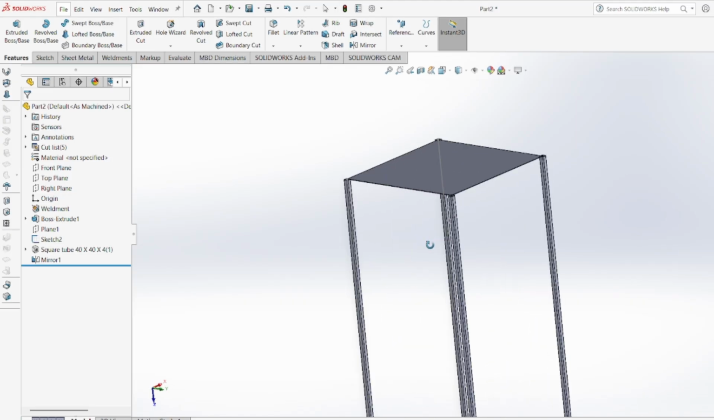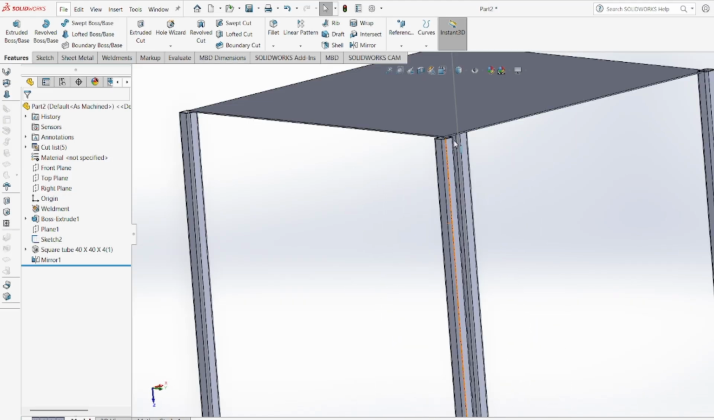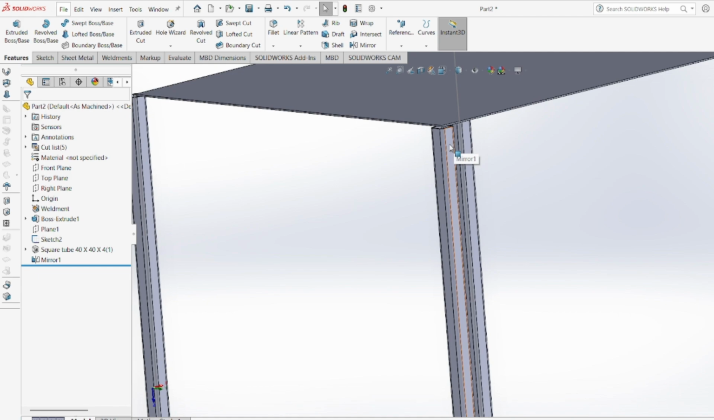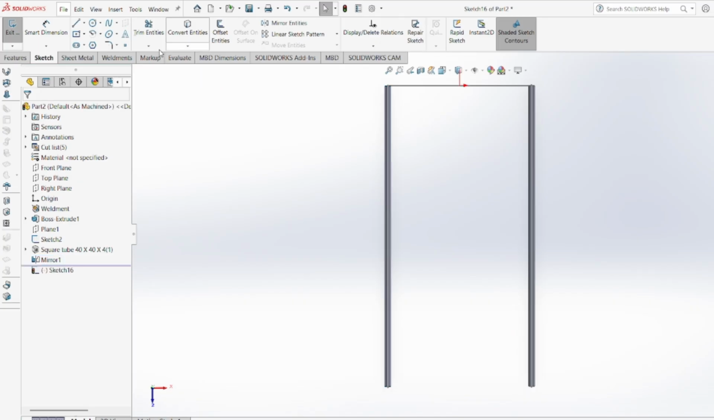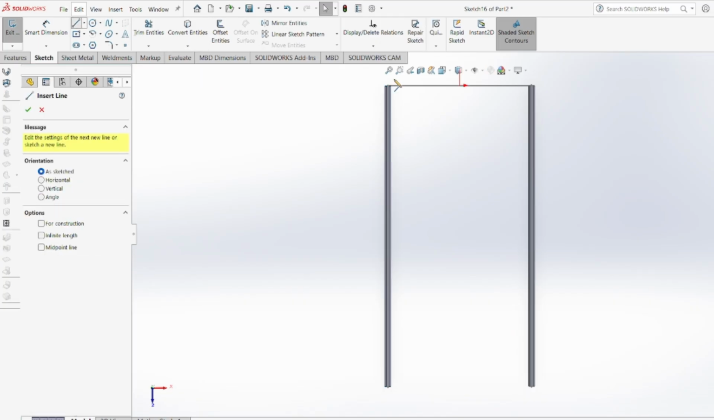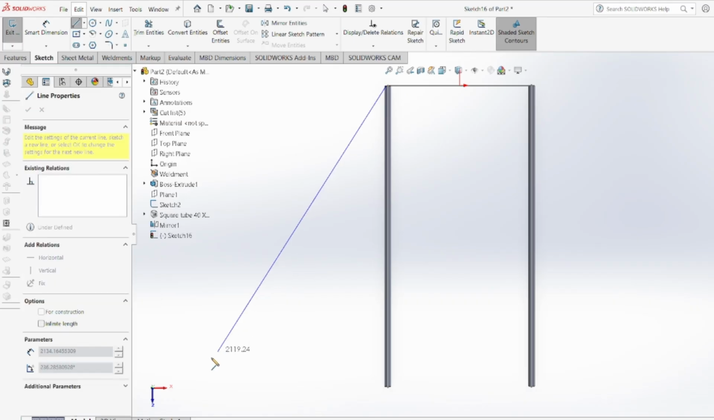After that, now I am creating the side panel platform. So let me select this side face of my square tube and I am creating the sketch over here. Now I am drawing a line from this point to the ground so that I can create a channel around it. Again, I will be using the structural member feature for the channel, so I don't have to do anything extra.